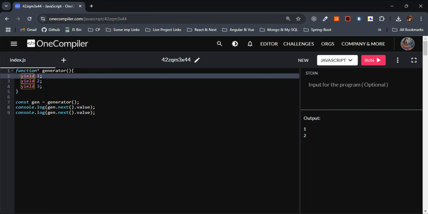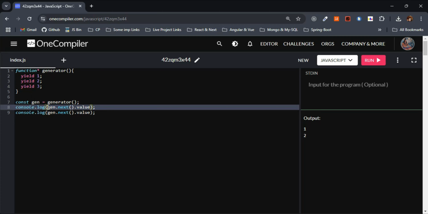As I said while discussing generators, generators are special functions that can pause execution and resume later, producing an iterable sequence of values. So yield pauses the execution and returns a value. Gen is nothing but the variable name. Gen.next resumes the execution and retrieves the next value.